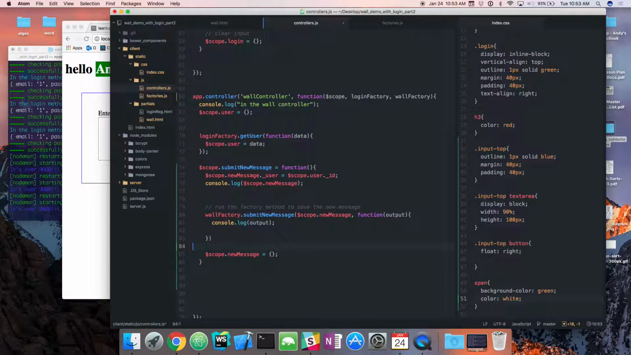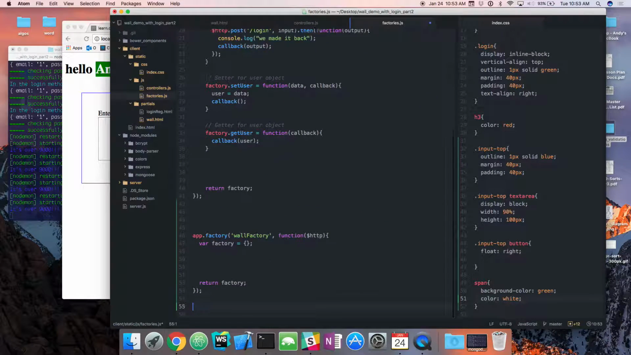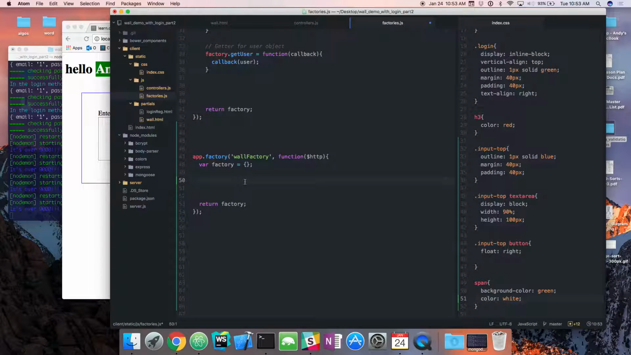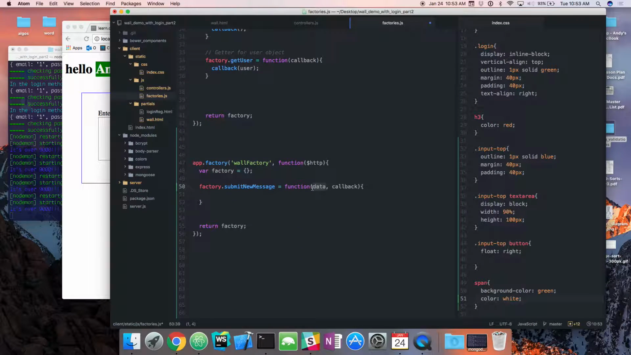Right? Now, in the wall factory, we have to make this method. So we're going to go to the factories. In the wall factory, give it some space to breathe. Here, we're going to say factory.submitNewMessage equals this function that takes in two arguments. The first is the data. The second is the callback. Right? And just to be consistent with what we did before, we can call it input because this is something that somebody types in.